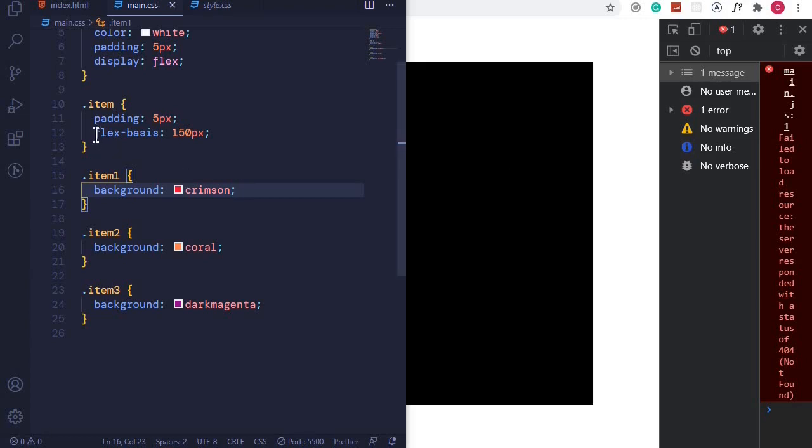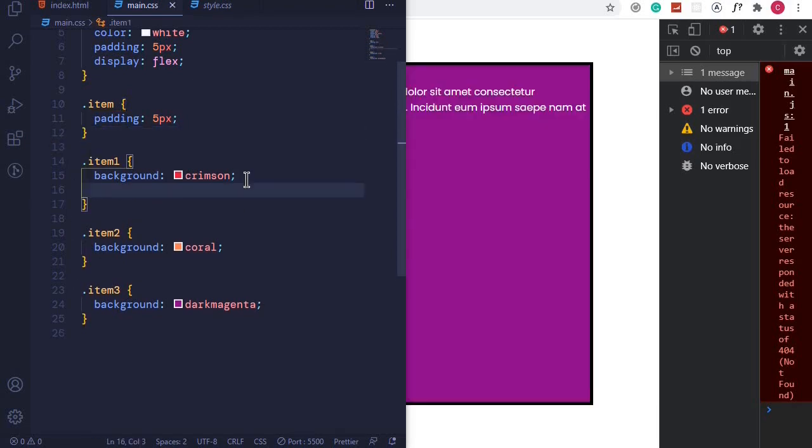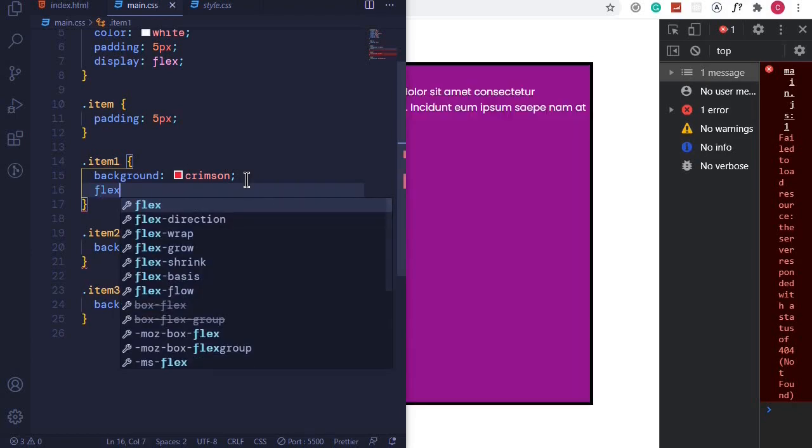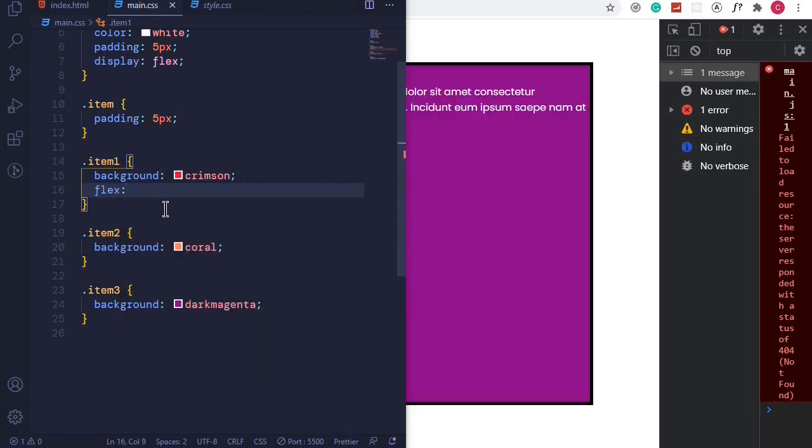So right now you have learned about flex basis, flex grow, flex shrink, and we have a shorthand for all of them, and I'll use a shorthand in each one of them. I can say flex, and then the first value here is the flex grow, so I can say 1. The second one is the flex shrink, and the third one is the flex basis. I can set it to 150px.